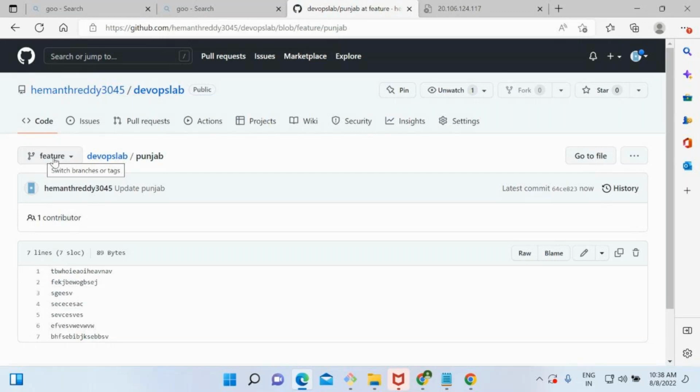Once the coding changes are completed, what do you need to do? You need to merge the code, right? To which branch? Main branch. So if you want to merge the code changes from one branch to another branch, you need to create a pull request. Pull request means PR. Why do we use PR? To merge the changes from one branch to another branch.